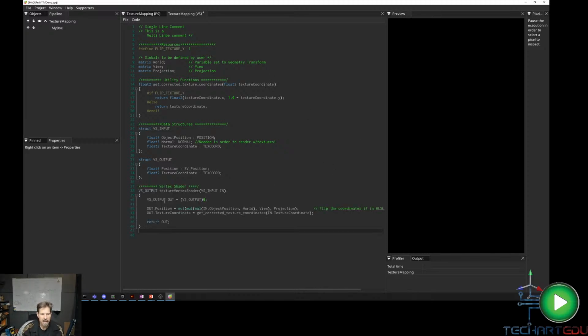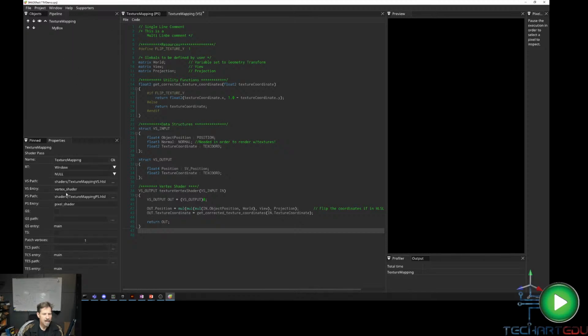Okay, here is our Vertex shader. As our return data, we want it to be a VS output struct. Here's the name of our shader, and it's called TextureVertexShader. Now, did I save that correctly? I'm going to go ahead and check my properties here. And I spelled it incorrectly. So I call this Vertex Shader.